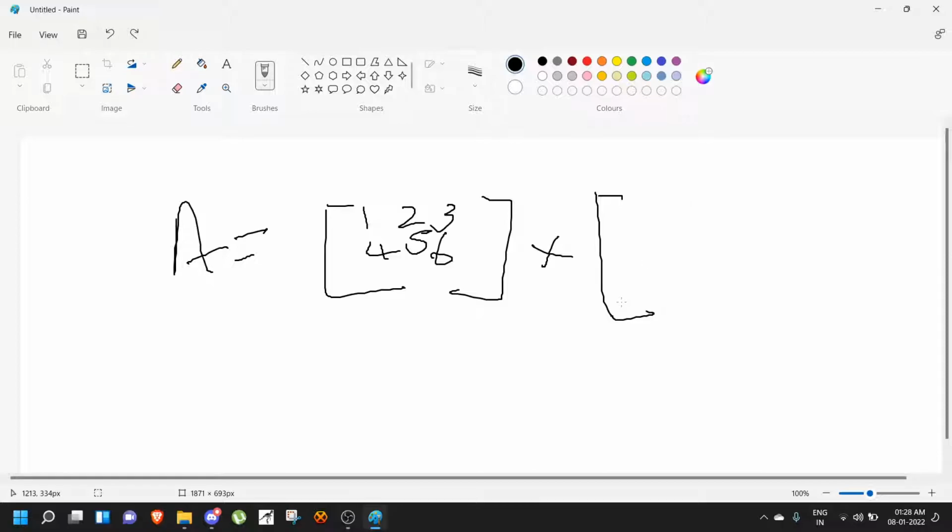So to keep the thing stable, it is a 2 by 3 matrix. To keep the 3 in the row side, we have to create a matrix of 3 by 3 or 3 by 2 or 3 by 1. For the sake of simplicity, let's create a matrix of 3 by 1. So this is a matrix of 3 by 1.